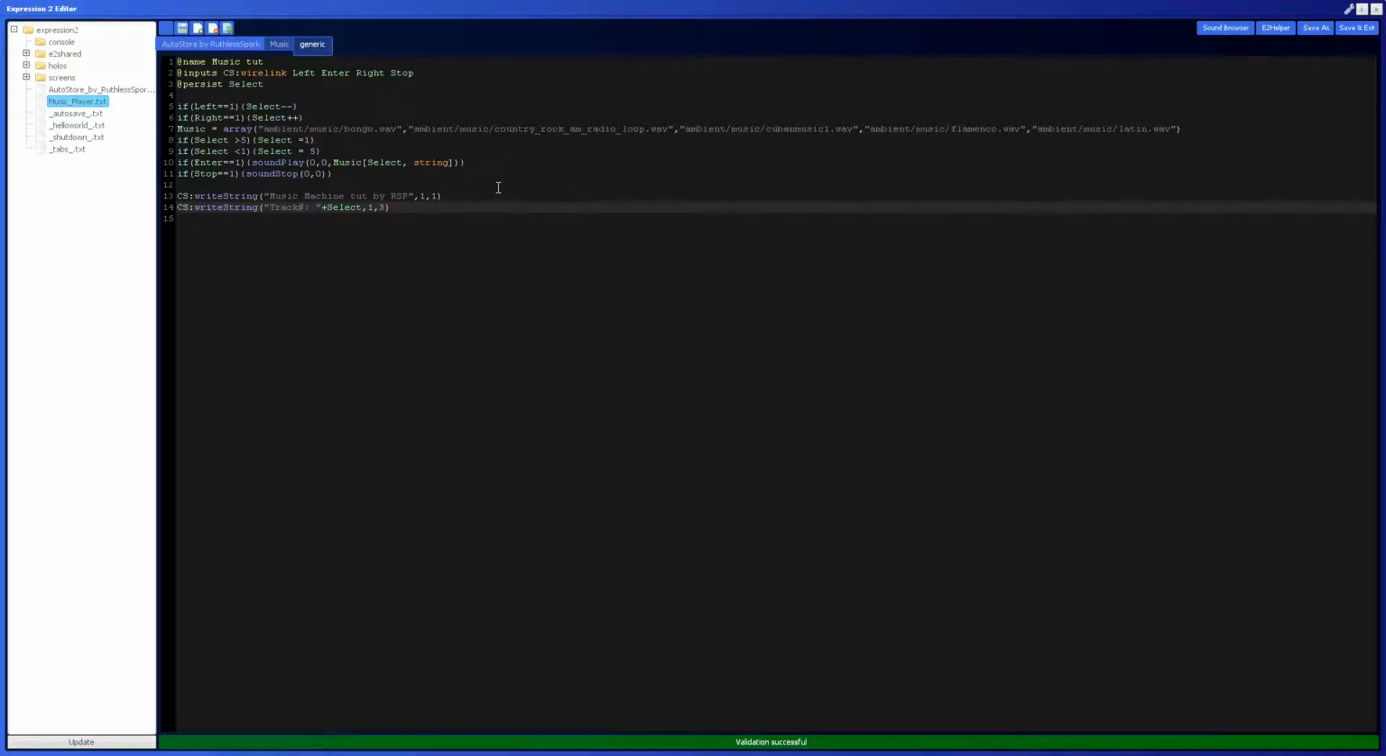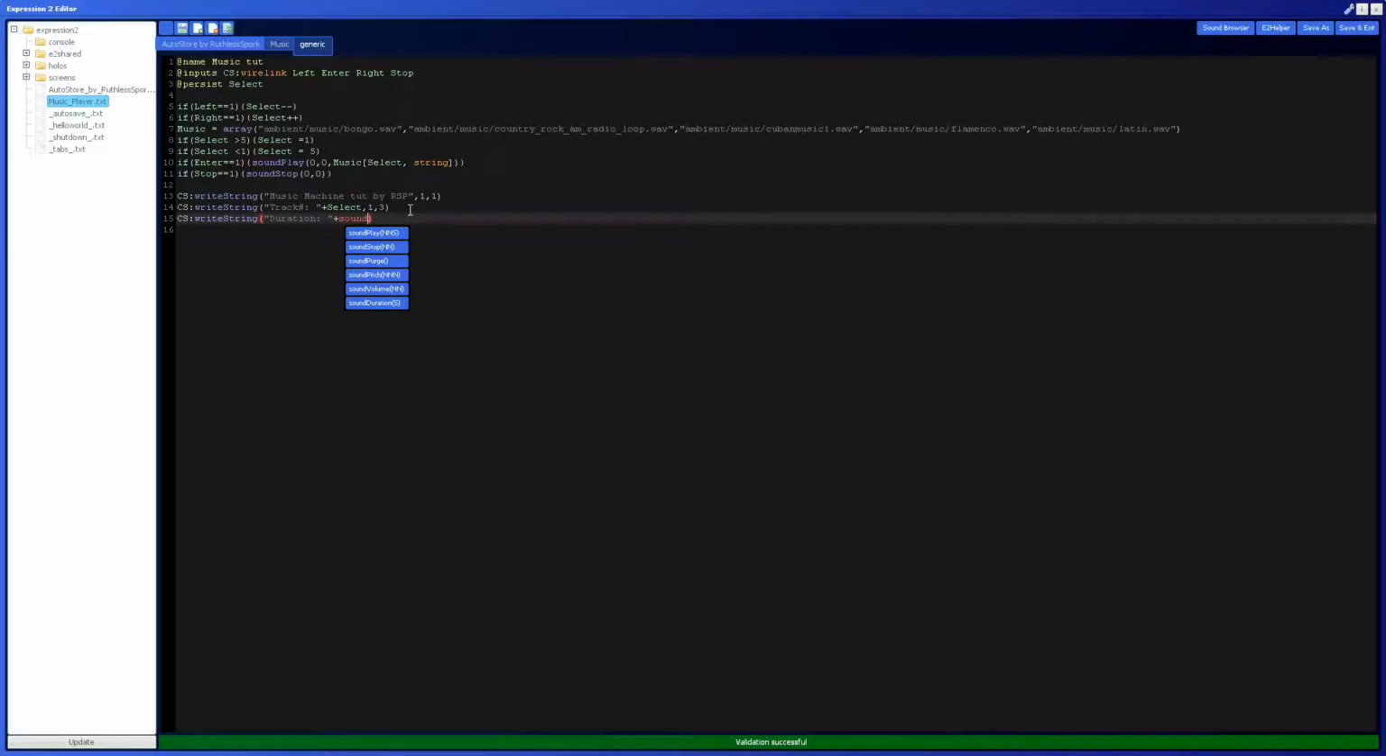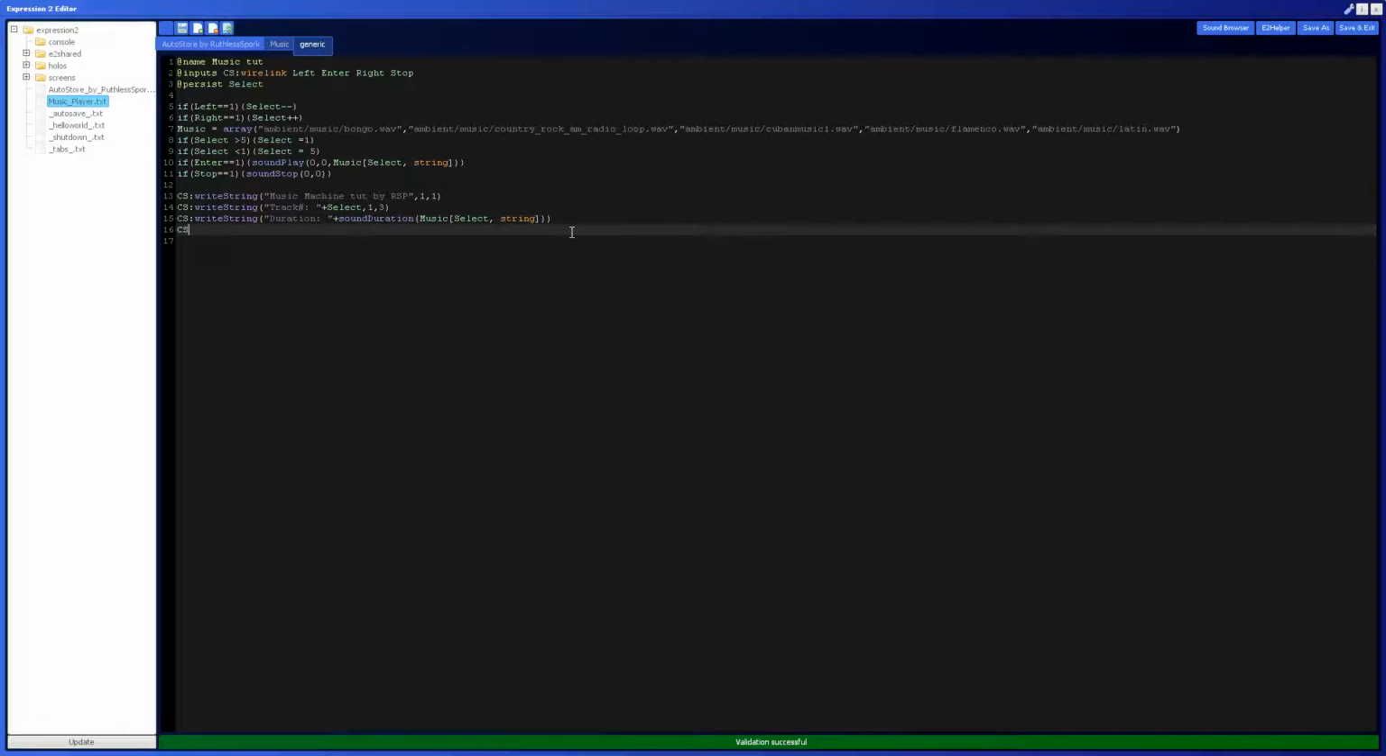By the way, you could change this to like whatever is most convenient for you, like you could use C, you could do whatever. CS right string duration plus sound duration. Then we're going to want to do music, choose the array, select, comma, string. So basically, you can copy and paste this part into here, and that will just show us how long the song is.